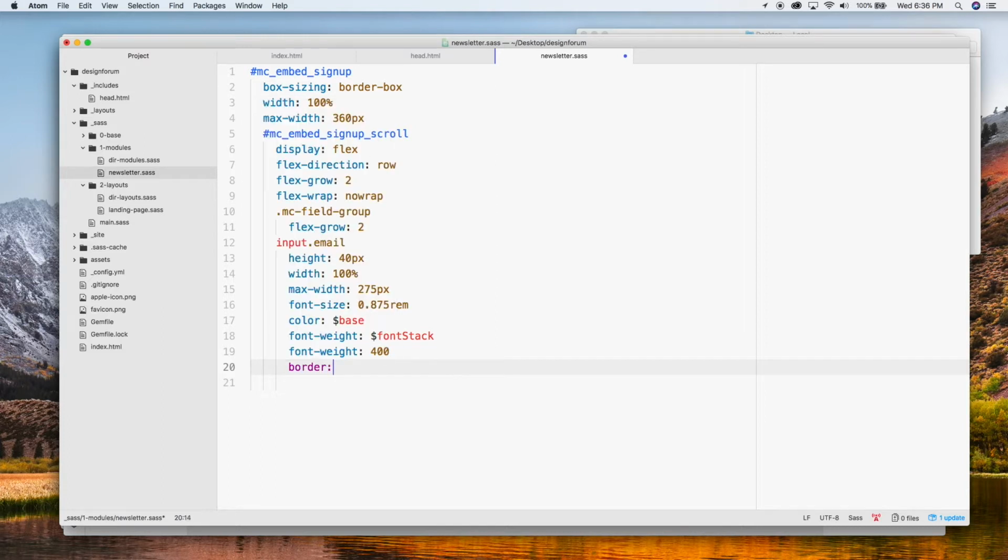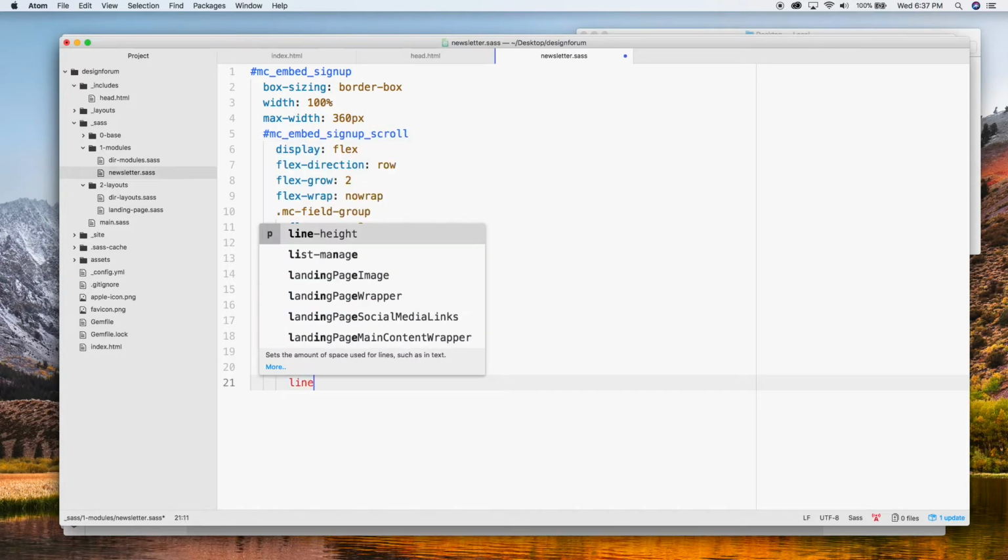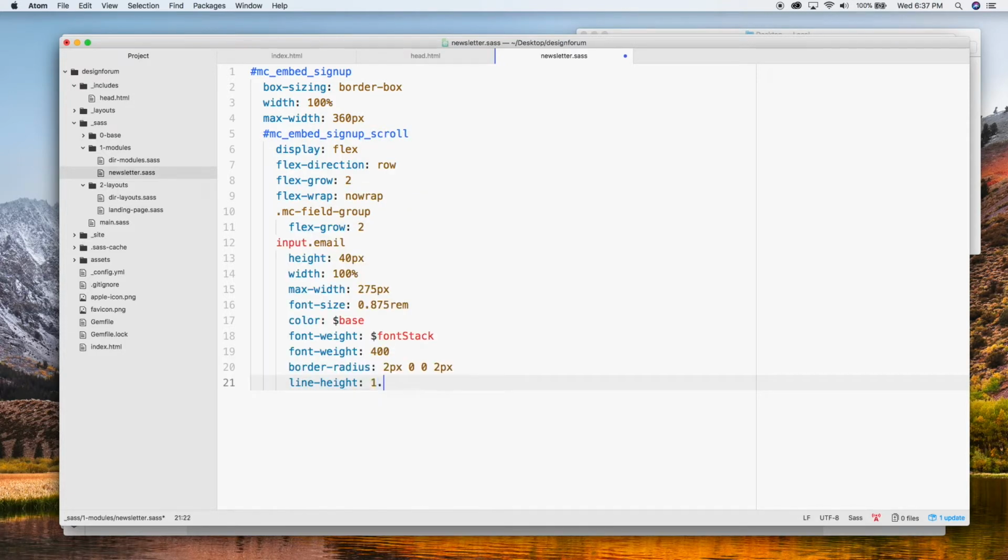Border radius, we're going to have 2 pixels, but it needs to be on the top left and bottom left, so it's going to be 2 pixels, 0, 0, 2 pixels. All right, that's good there. Border radius, not border, sorry. All right, next we're going to have line height. This is going to be 1.0. It's just going to be ever so slightly larger.